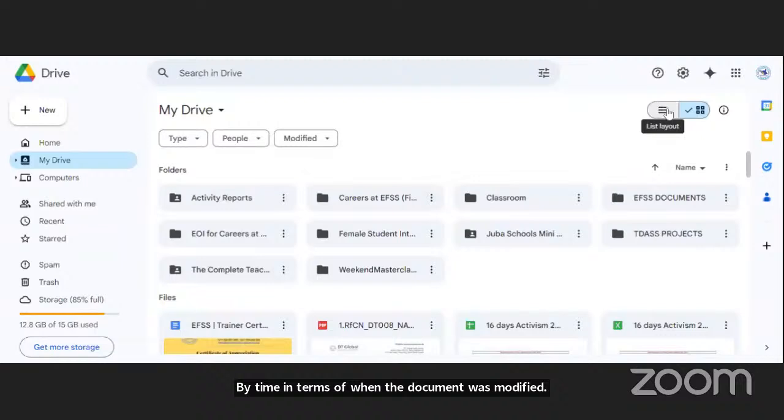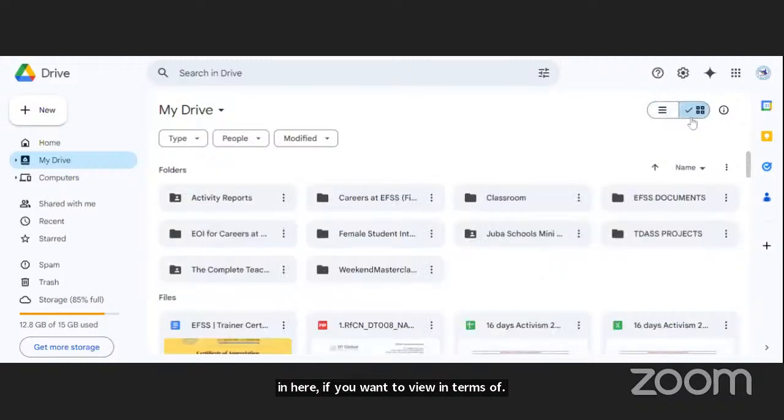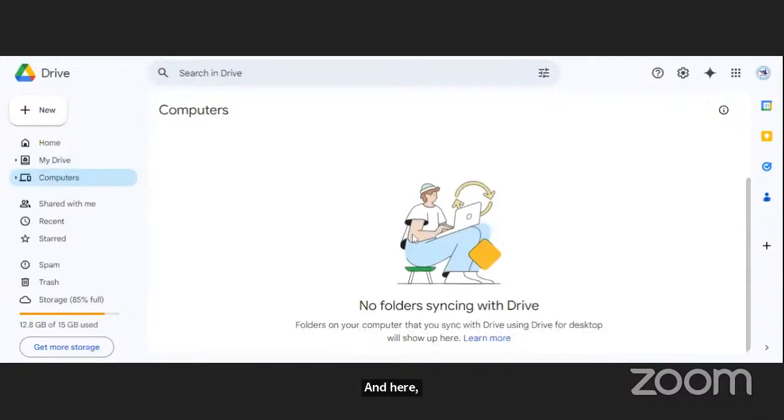And here at the top right, this is where you can change the layout, the view layout. Here, if you want to view in terms of list, you can do this. And if you want to view in grid form, then you click the second one. And here, the third option is computers. This is in case you are syncing Drive with your computer. You should be able to access here if you have Drive for desktop. In this case, I am not using that.